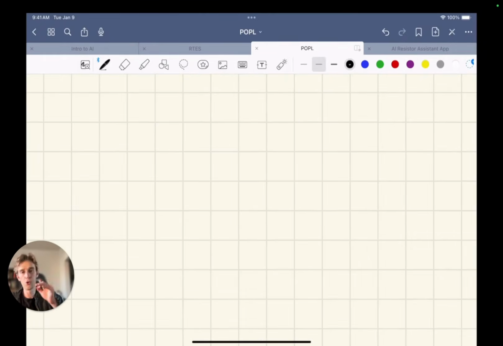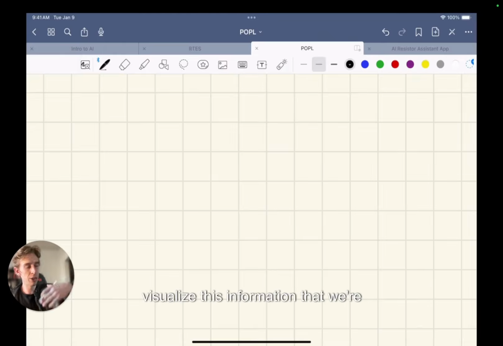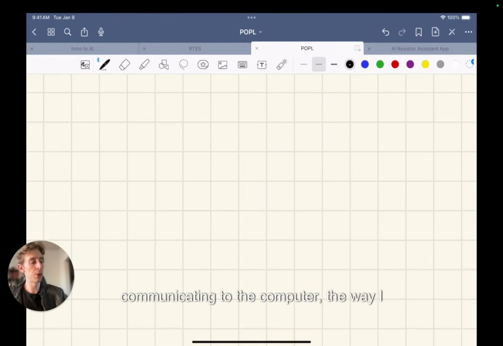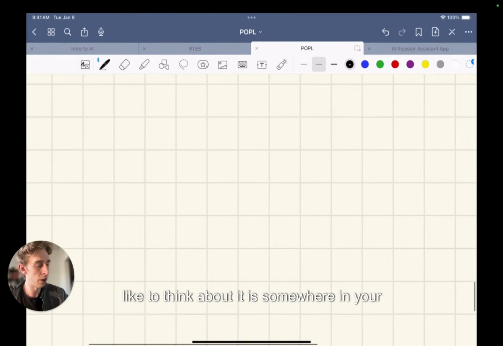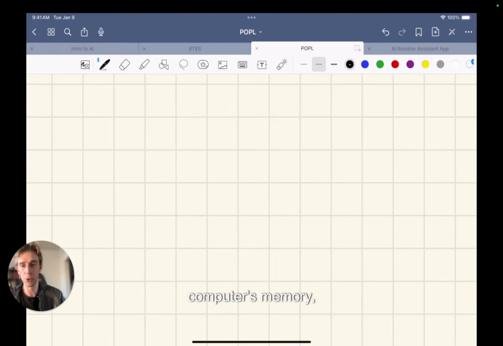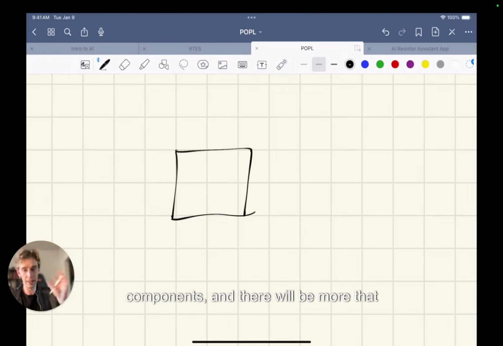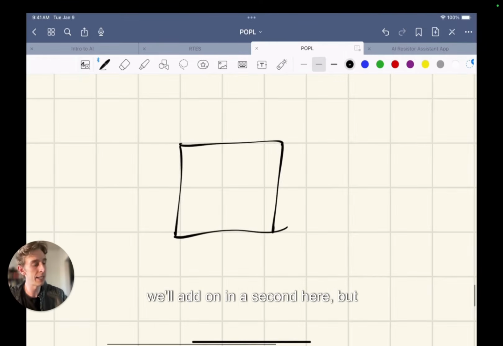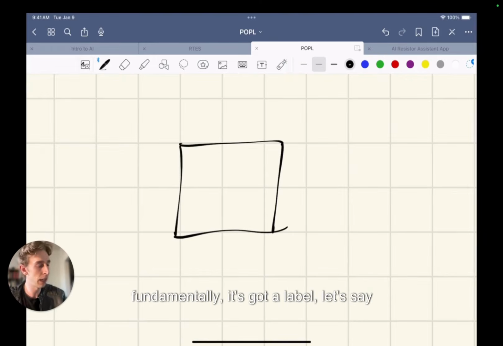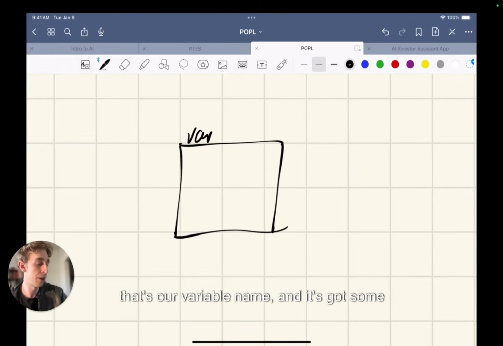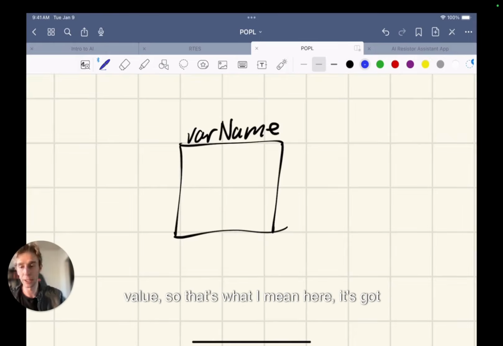In order to visualize this information that we're communicating to the computer, the way I like to think about it is somewhere in your computer's memory, there's a little box, and this box has two key components, and there will be more that we'll add on in a second here, but fundamentally it's got a label. Let's say that's our variable name, and it's got some value. So that's going to be in here.